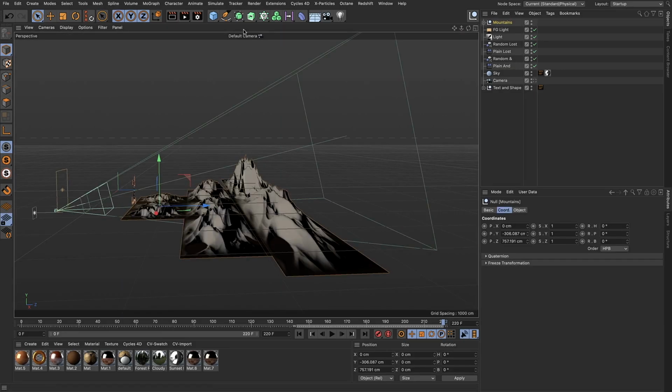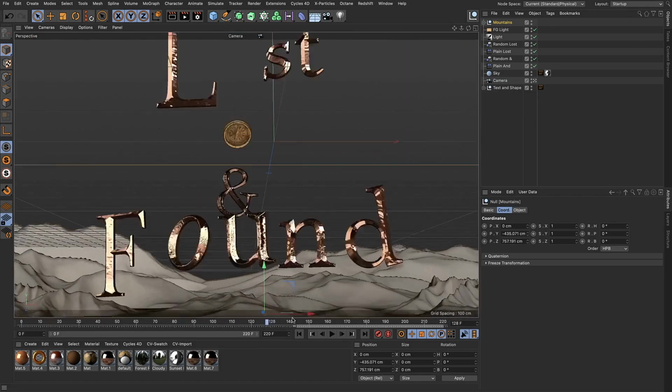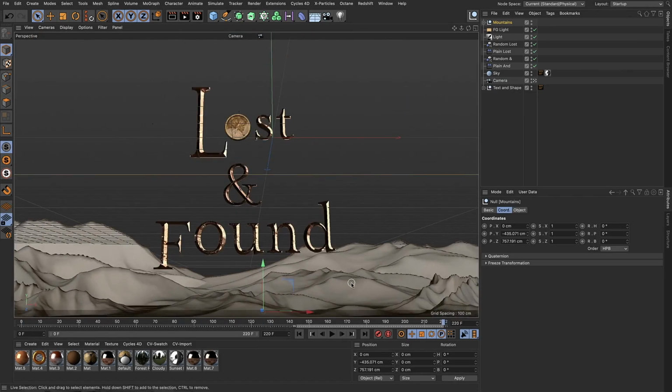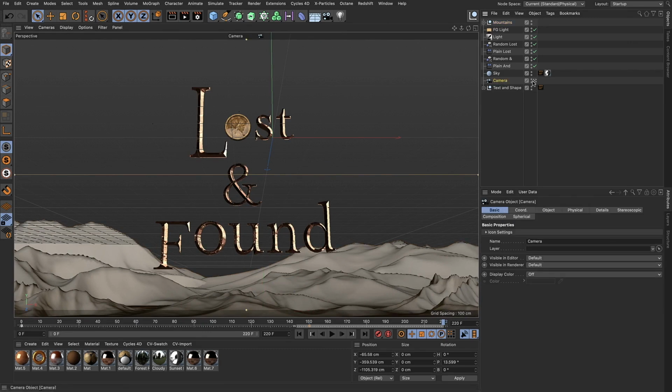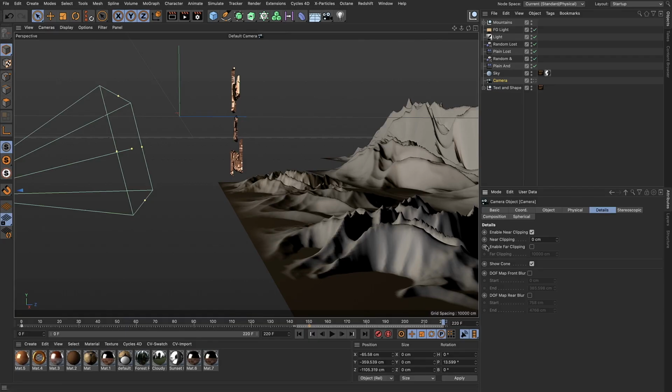I'll head back to the perspective view and then look through my main camera again. And this is a pretty good place to start. Now that this is set up, it's now time to create our depth pass. So we're actually going to select our camera and we're going to hop outside. In the Attributes Manager, let's head to the Details tab.